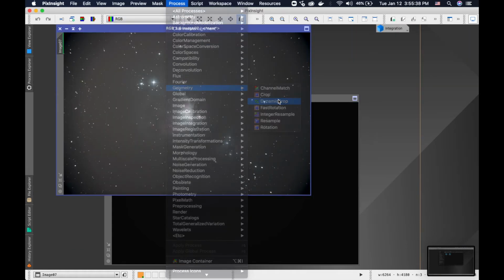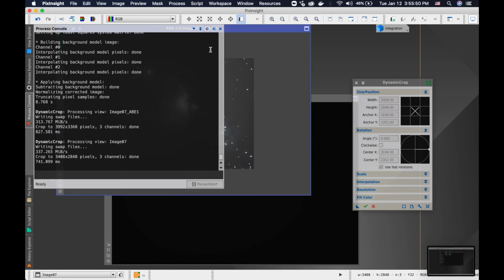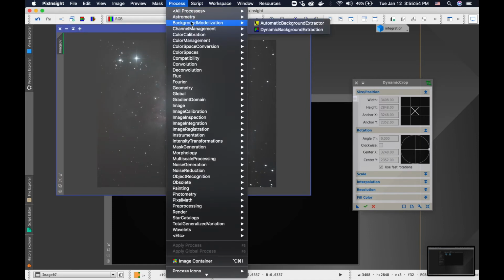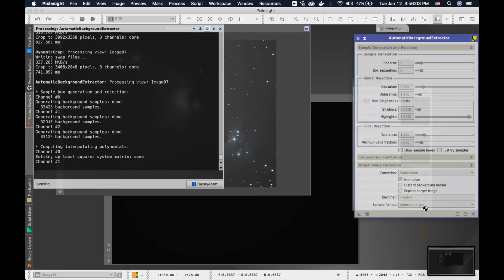So after that, we're going to process geometry dynamic crop. Let's see, that looks about good. I just want to get rid of all of that vignetting around the side. It's a nice sharp image, so I can really bring it in. We're going to work on the background. We're going to do automatic. We're going to do subtraction, normalization, and go for the gold.